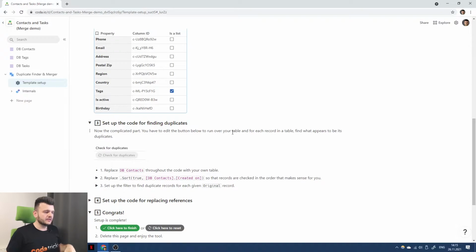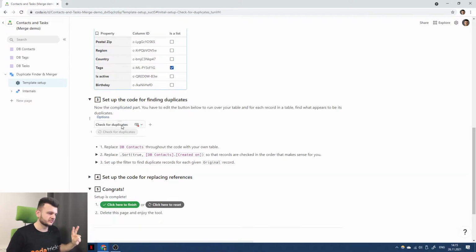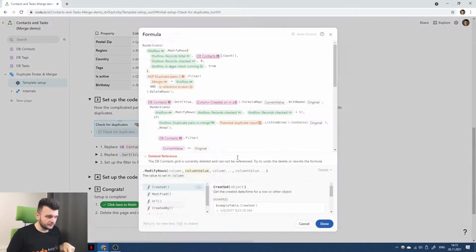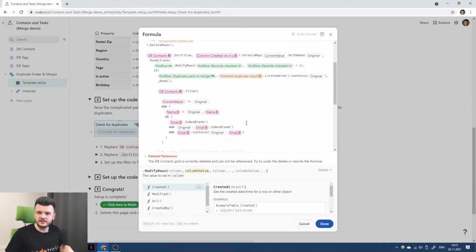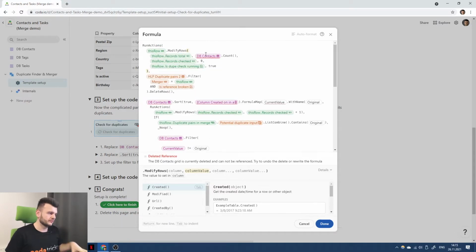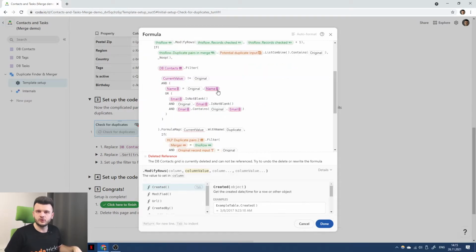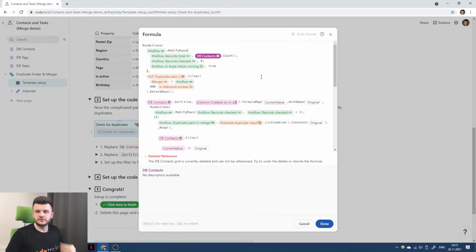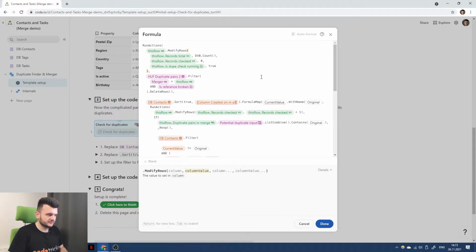You have to set up the code for finding duplicates. So there are just two formulas you have to set up yourself. You open the button, the action, and it has something in it already from the sample. If you're doing it on contacts, it just prompts you to replace name and maybe the set of emails. You have to replace this with your own table. So DB contacts here, your own DB contacts here.